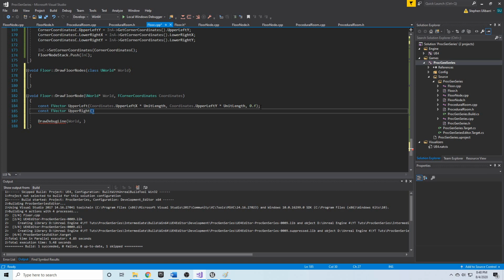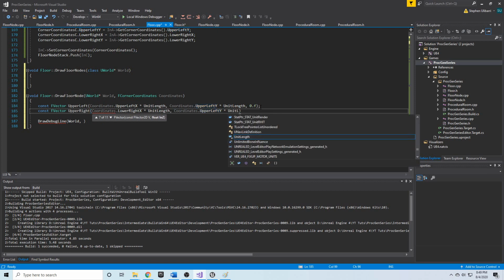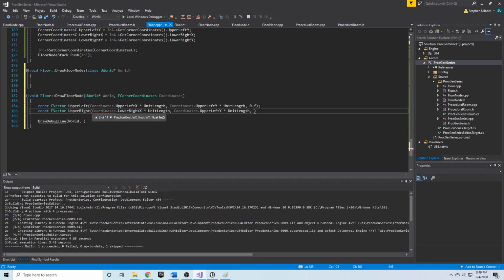And so the UpperRight has the coordinates of Coordinates.LowerRightX, right? Because the lower right x is the same as the upper right x. It's the x coordinate of the lower right point, and that's going to be times UnitLength. And then of course we're going to say Coordinates.UpperLeftY, because this is the upper left corner, times UnitLength, and we're going to use 0.f for the z.